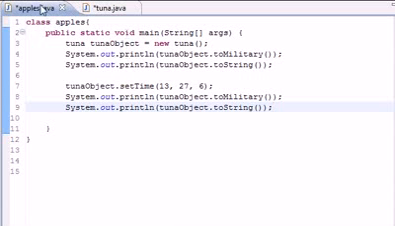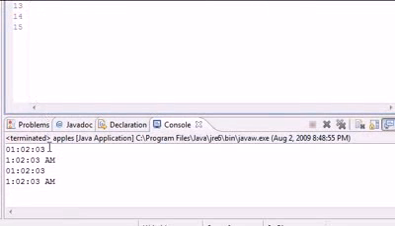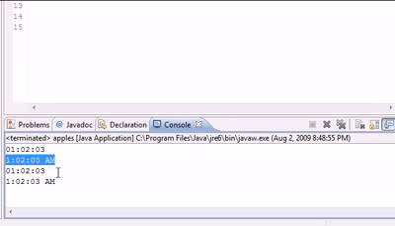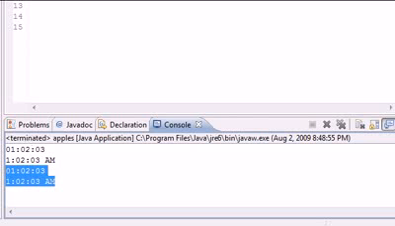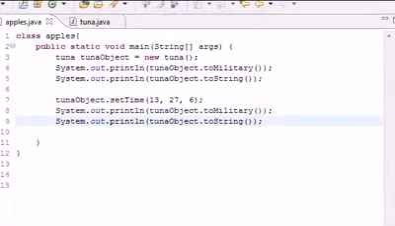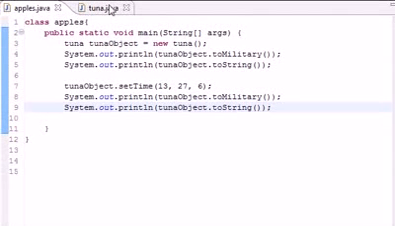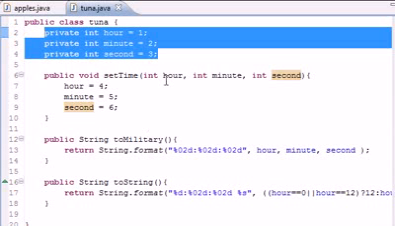I guess we don't need this anymore, but we'll keep it anyways. Let's go ahead and run this, and as you can see, we get 1, 2, 3, 1, 2, 3, and then we set the time, which doesn't matter anymore. Then we get 1, 2, 3, 1, 2, 3. So my point is this. Anytime you have the same variables in a method or a constructor, which are the same thing, Java looks to these variables, the local variables, instead of these right here.